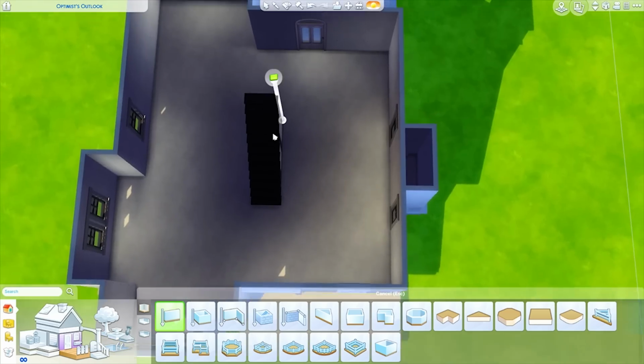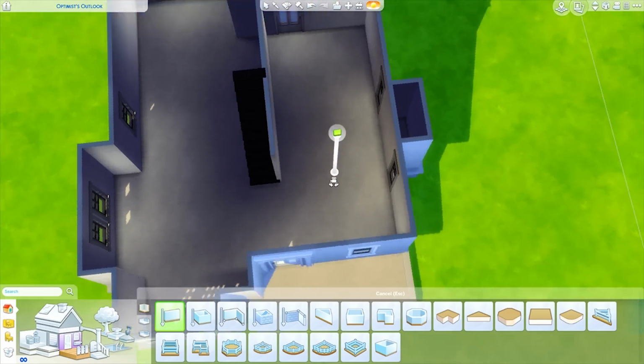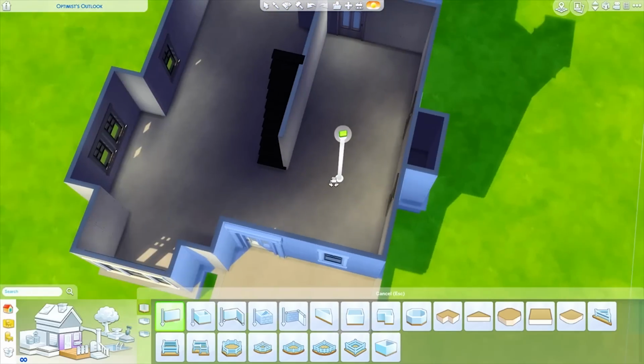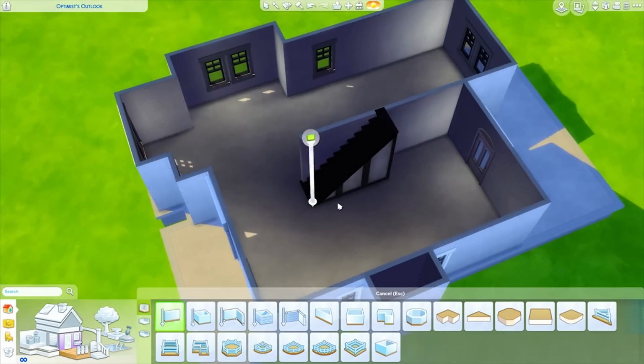So I'm going to go ahead and place a wall here, dividing this space like this, I think. Actually, no, it would work a lot better if we did it on this side of the staircase. So then the staircase is actually in the living space.